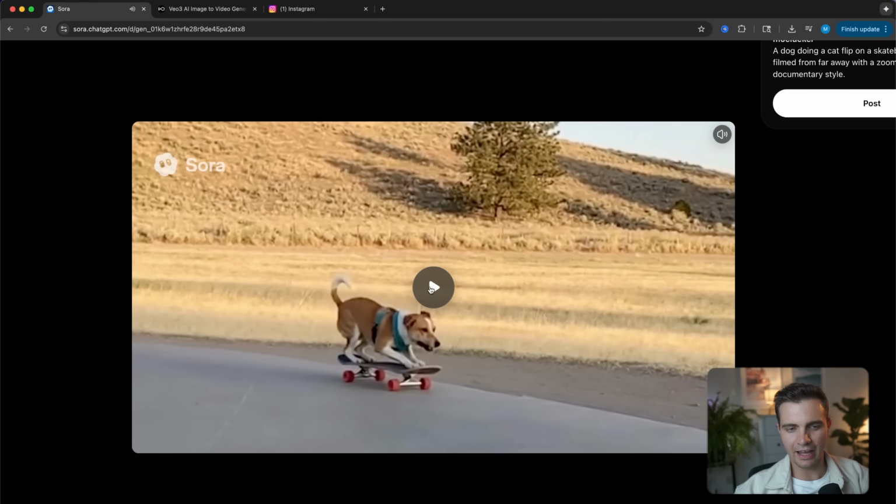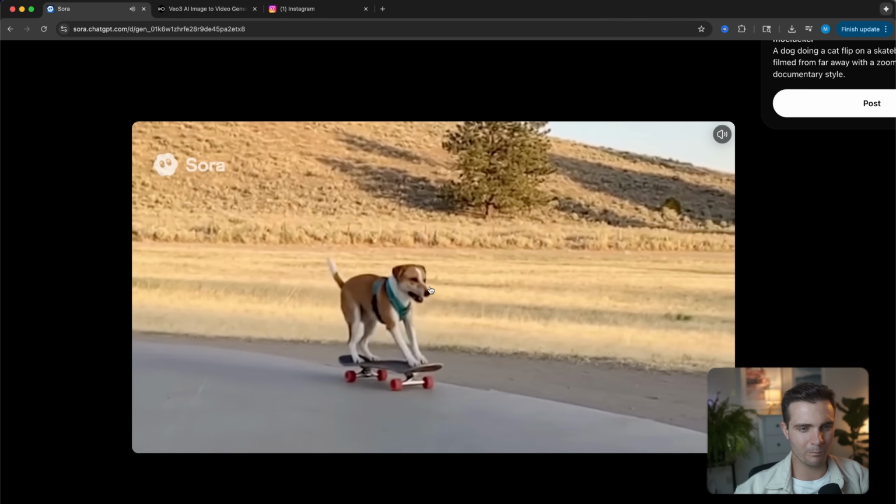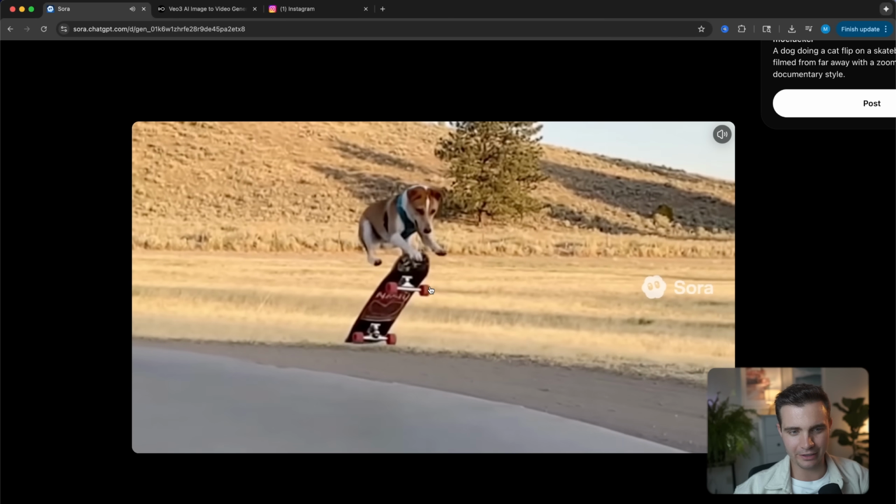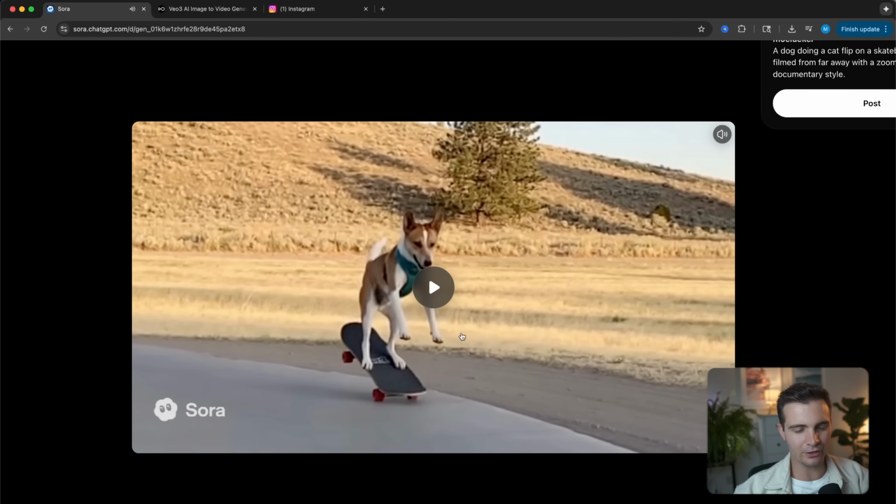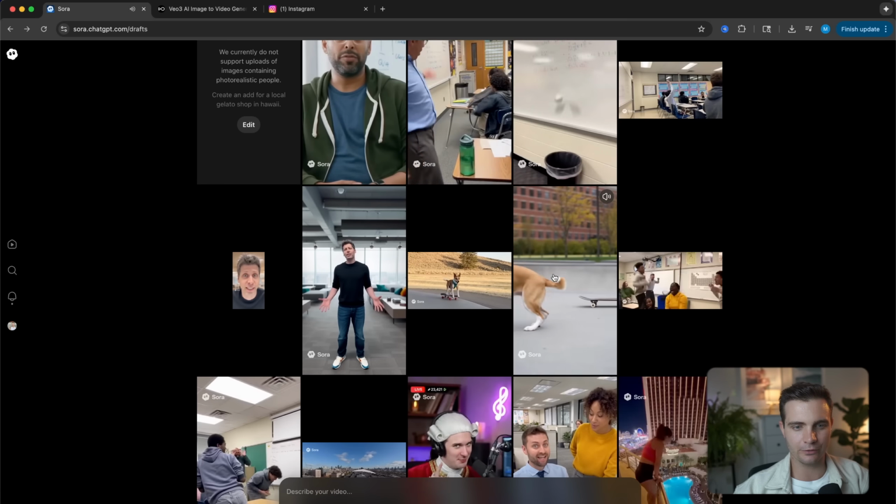And the physics kind of works. The jump looks unrealistic. It's definitely not a kickflip. But the ollie looks pretty good. I don't know what's up with the voiceover though. So let's see if the vertical one is better.